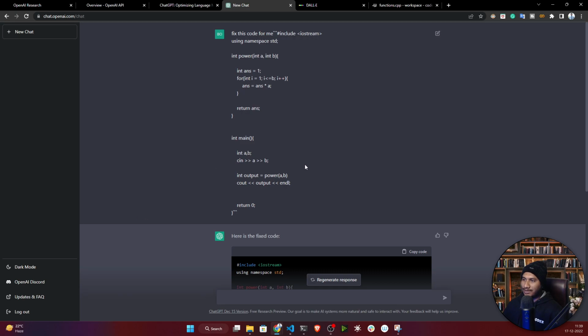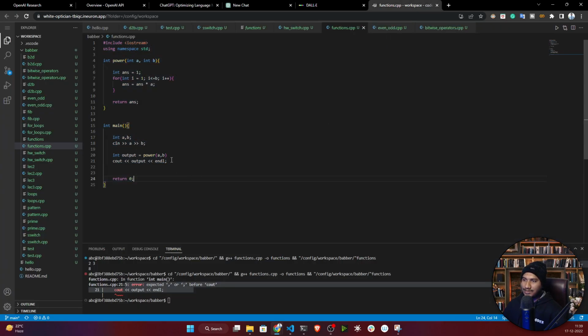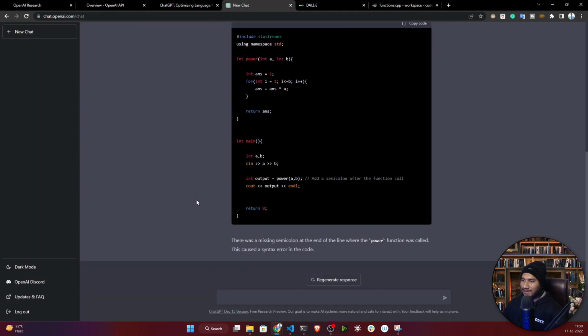So here if you see my code, let me show you. Here actually I haven't defined the semicolon. Okay, this one, and see, it is beautifully able to add the comment also, like where I made the mistake. It even explains that there was a missing semicolon at the end of the line where the power function was called. This caused a syntax error in the code.